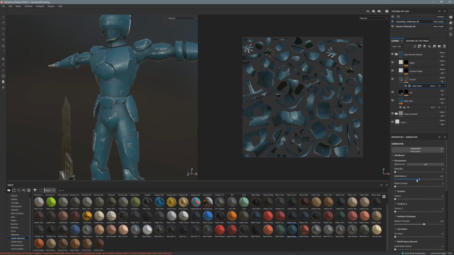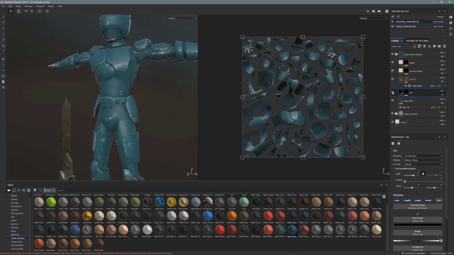I can, for example, change the global balance of the elements of the grunginess there. I can turn this on or off so we can see exactly what it's doing. You see, this one was using the ambient occlusion. It's very subtle, but you can see the little dirt there.